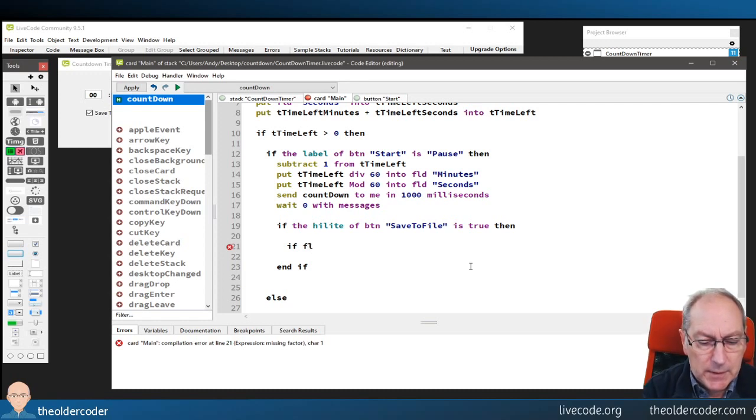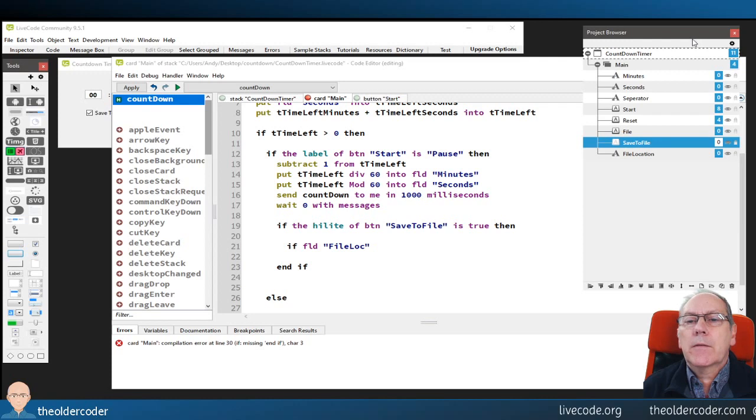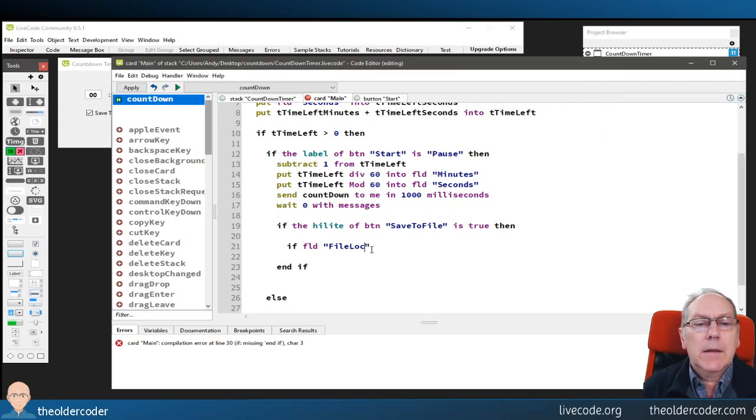If field file, was it location, loc? Did I put file location? Location is not empty, then, and there's another field.